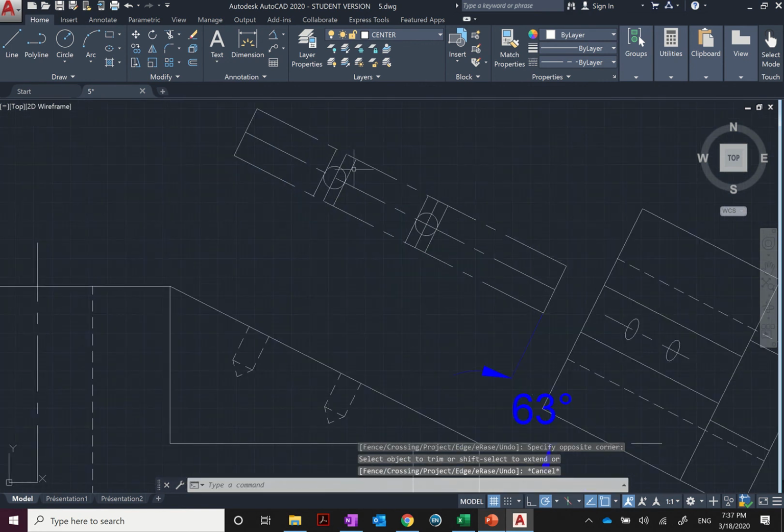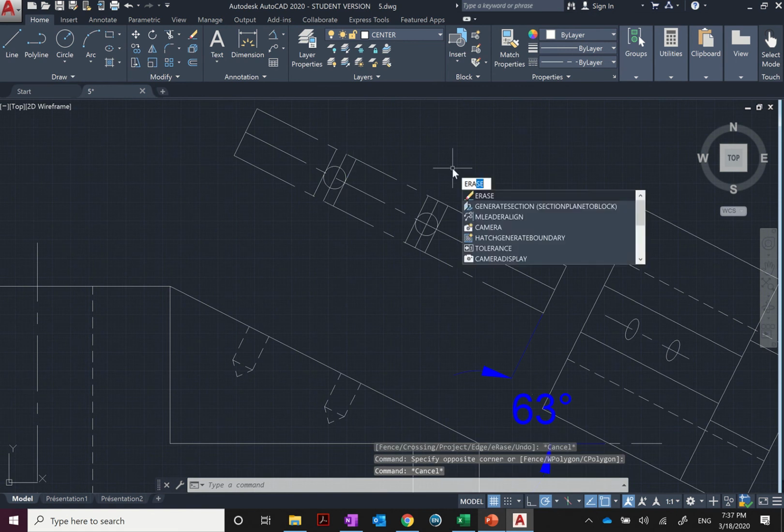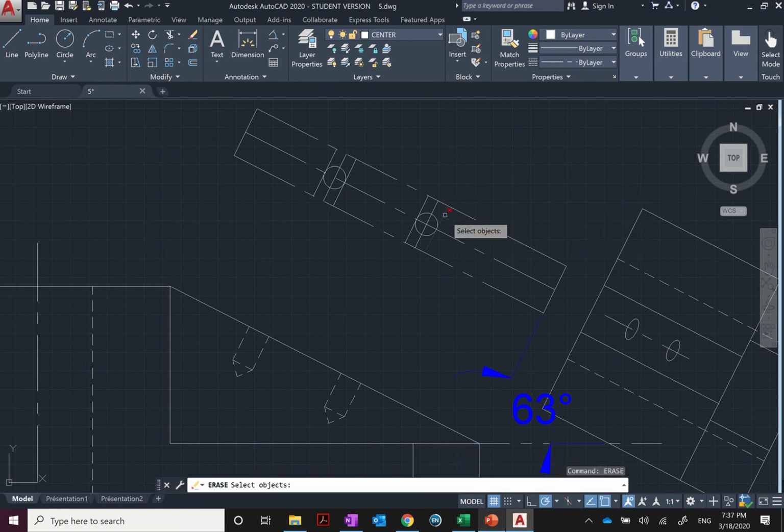So these X lines are not needed anymore. I can erase them, so I can do erase, and then let's pick this. This is needed, this, and this. Hit enter, they're deleted. So my auxiliary view is a bunch of center lines, which is not good.